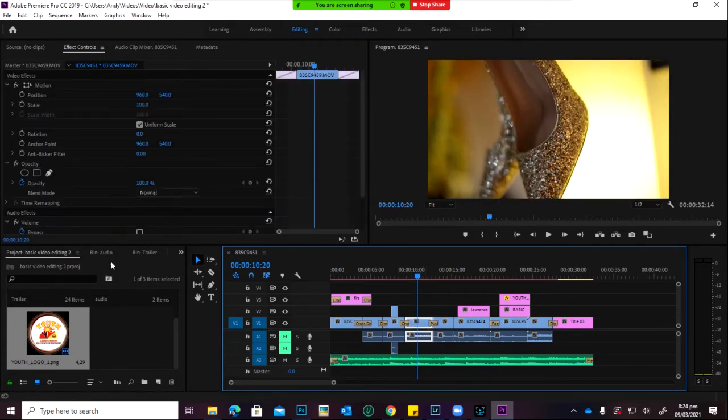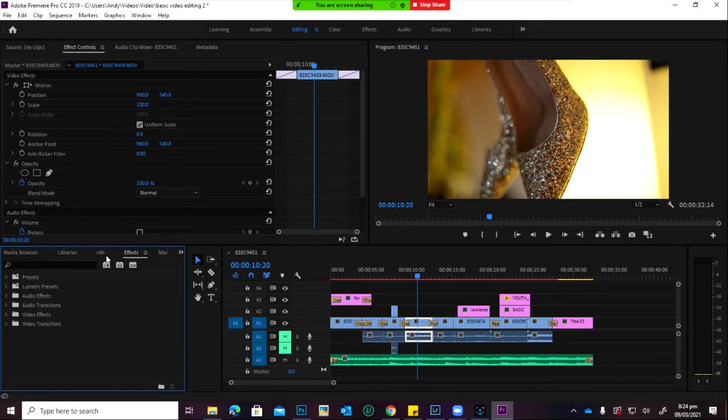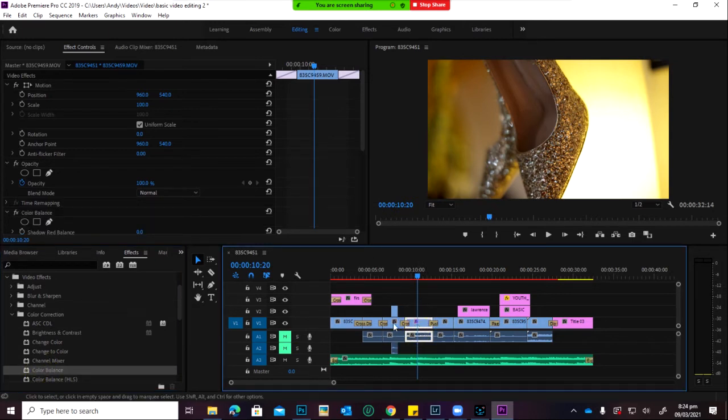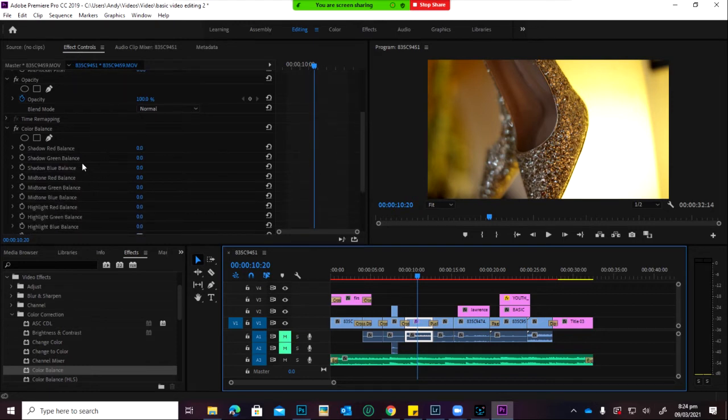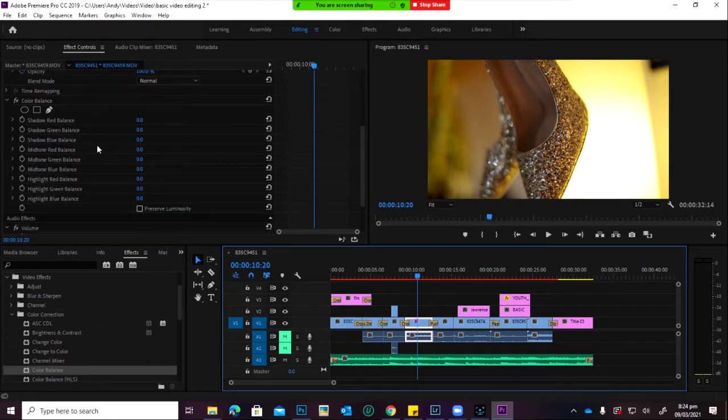Now we can also change the tone of your video. So when it comes to color, let me go to effect. You have video effect, so you can have color correction. Let me check the color balance. I put it on this video and selected this video. So you go to effect control, you scroll down. You see they've given you the shadow red, balance green. They give you so many colors.